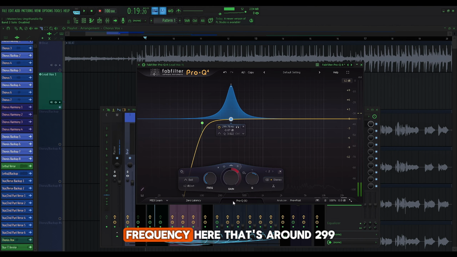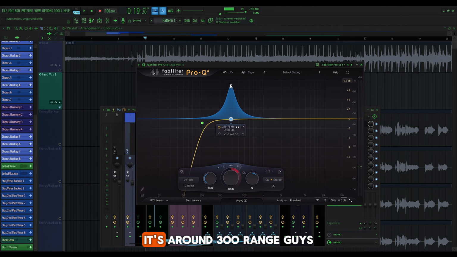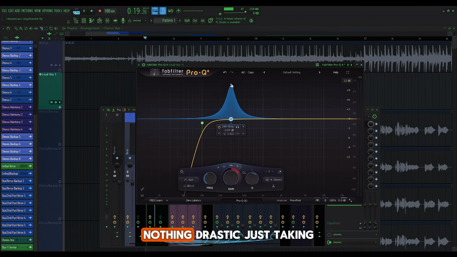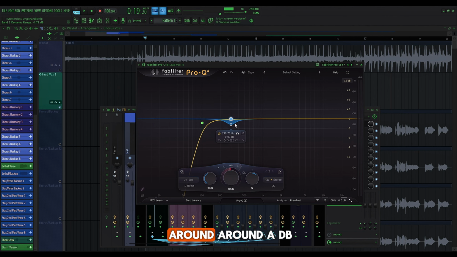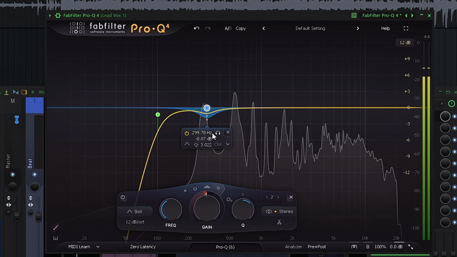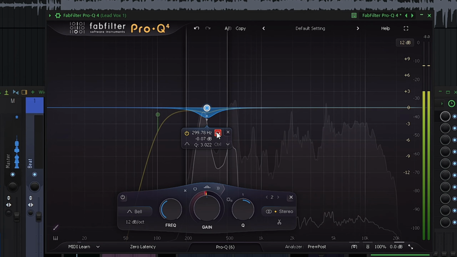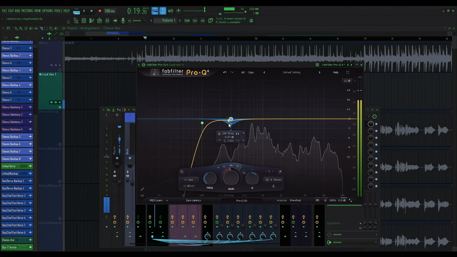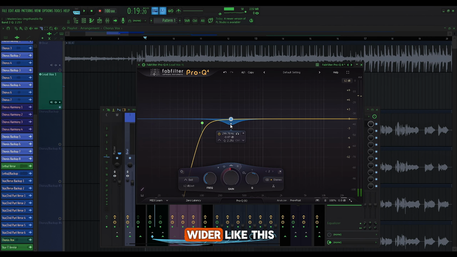Okay, so there's a frequency here that's around 299. It's around the 300 range, guys. I just want to tame it a bit. I want it in the mix, so I'm just going to tame it a bit. Nothing drastic, just taking around a dB. So I'm just going to make it a bit wider like this.